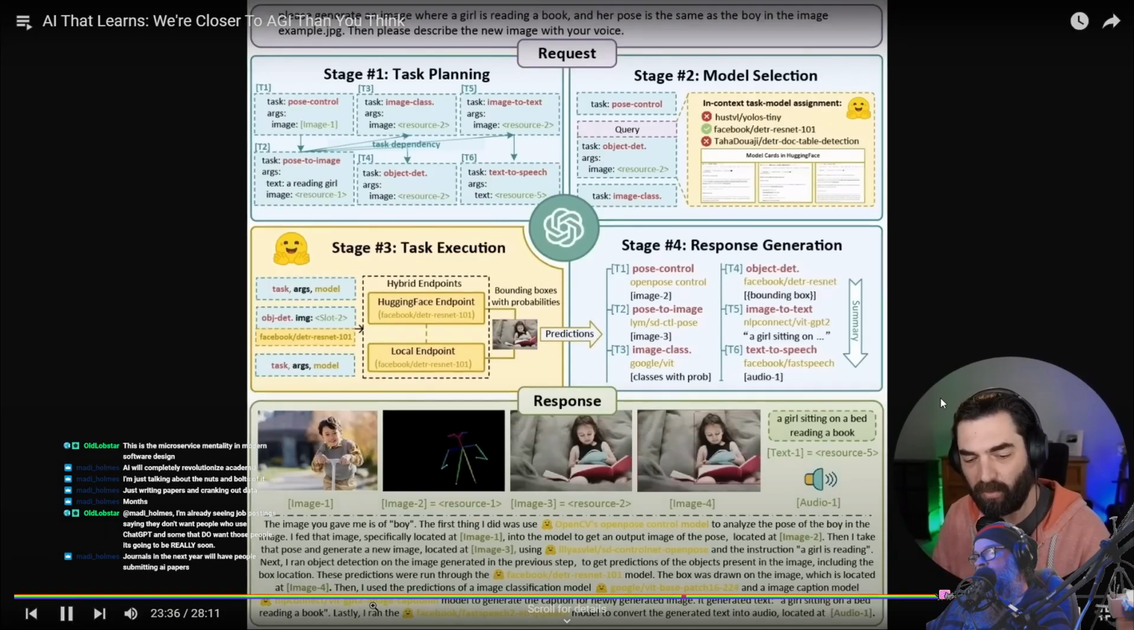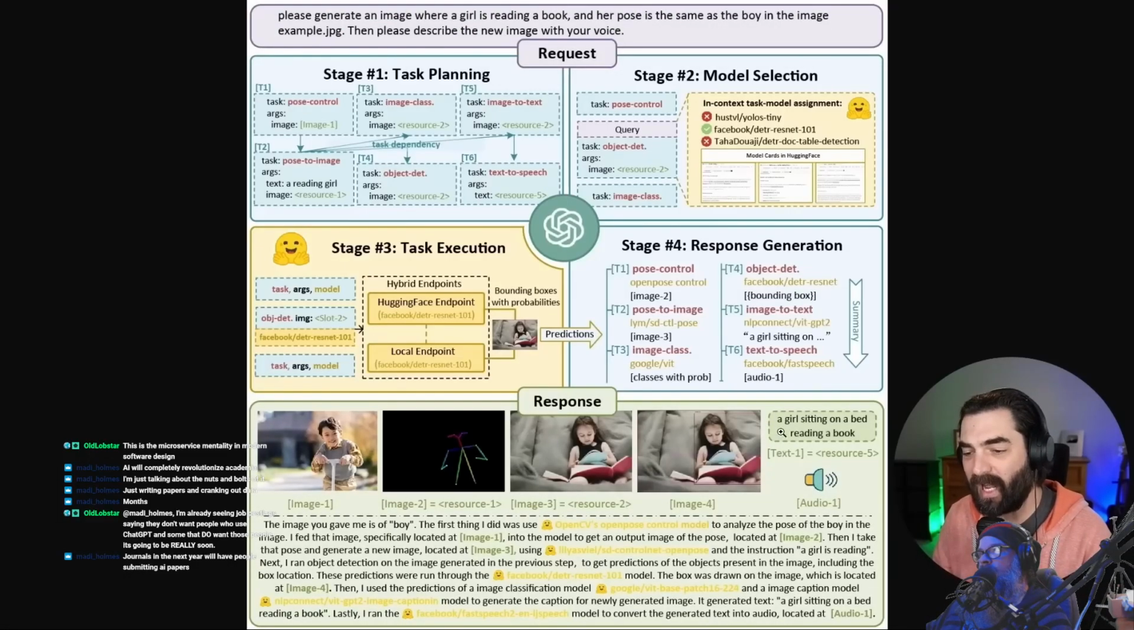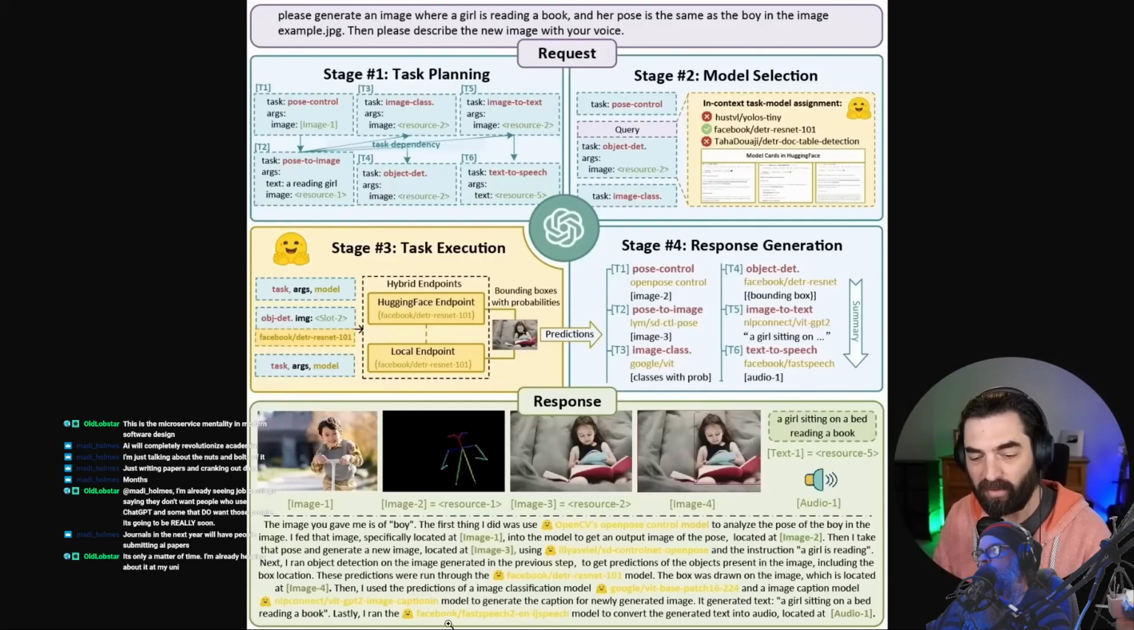ViT-GPT-2 image captioning captioned the image as a girl sitting on a bed reading a book, based on what the computer vision saw. And then it used the model FastSpeech 2 on LJ Speech to convert the generated text into audio, and then it would output the audio saying a girl sitting on a bed reading a book. So it's essentially this multimodal large language model that uses the various models inside of Hugging Face to generate the output. If you think about it this way, Hugging Face has a whole bunch of machine learning and AI tools that are siloed, that each one does a very specific process.